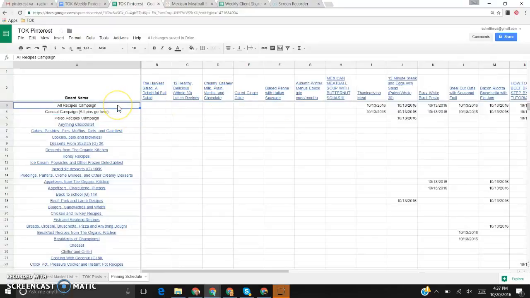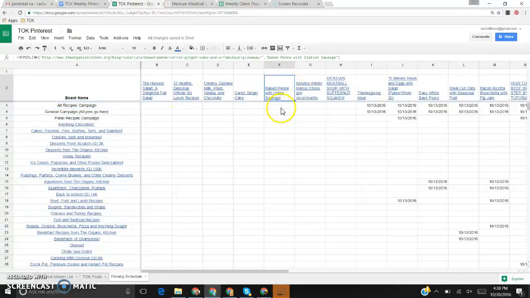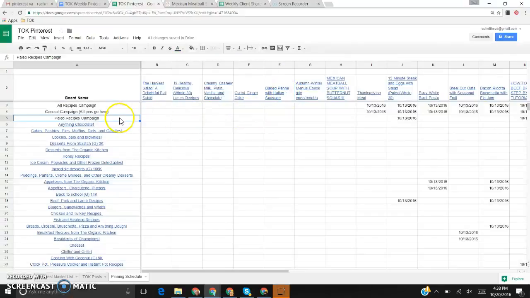Then most every one of her pins will be a recipe campaign. So this is a generic enough recipes campaign for boards that are for any kind of recipe whatsoever. Because sometimes she does paleo type recipes, grain-free things, and sometimes she does pasta stuff, like this one with the penne pasta. So we can't go pinning a penne pasta recipe to the paleo board.